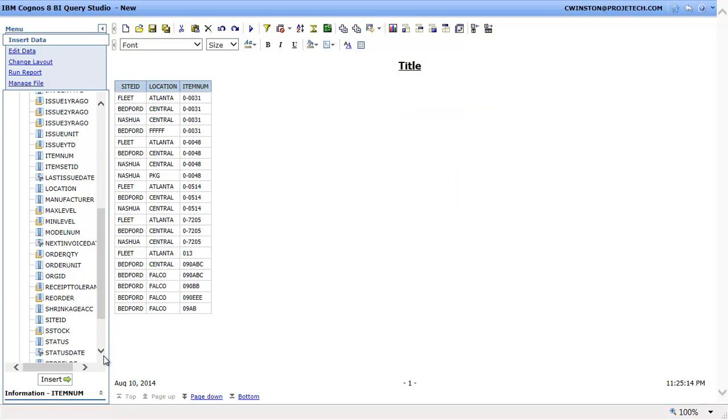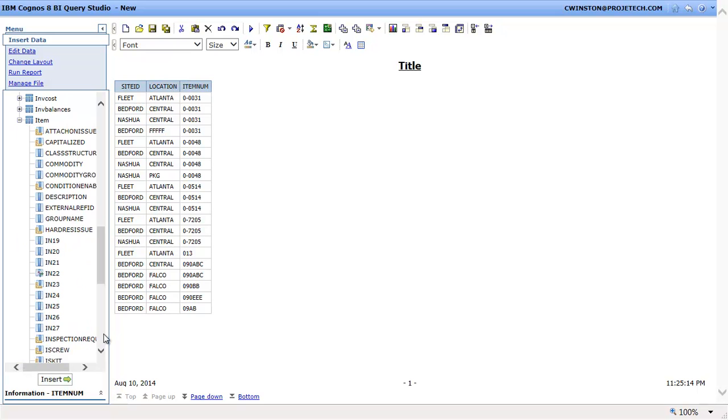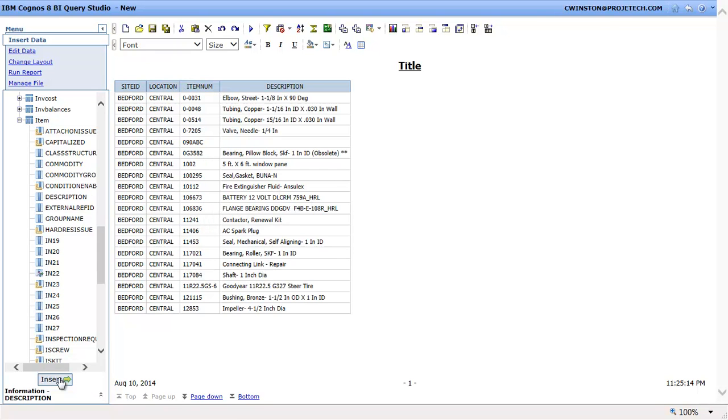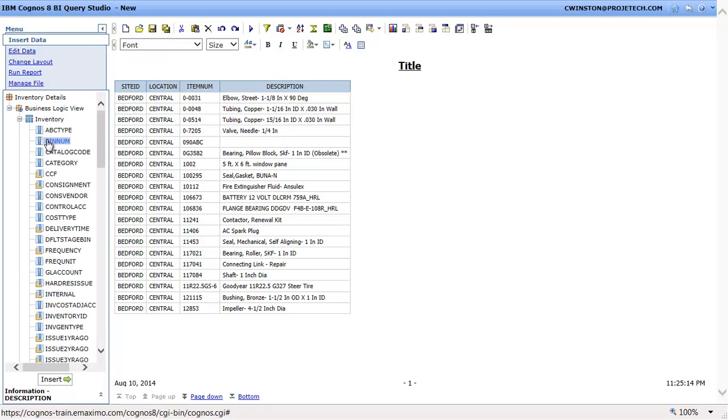In addition, we need our item description from the item object, and we will click on description, and down here at the bottom we've got a little button that says insert. I'll click that, add it on, and let's see, let's get back to inventory and grab our default bin. We will simply double click.